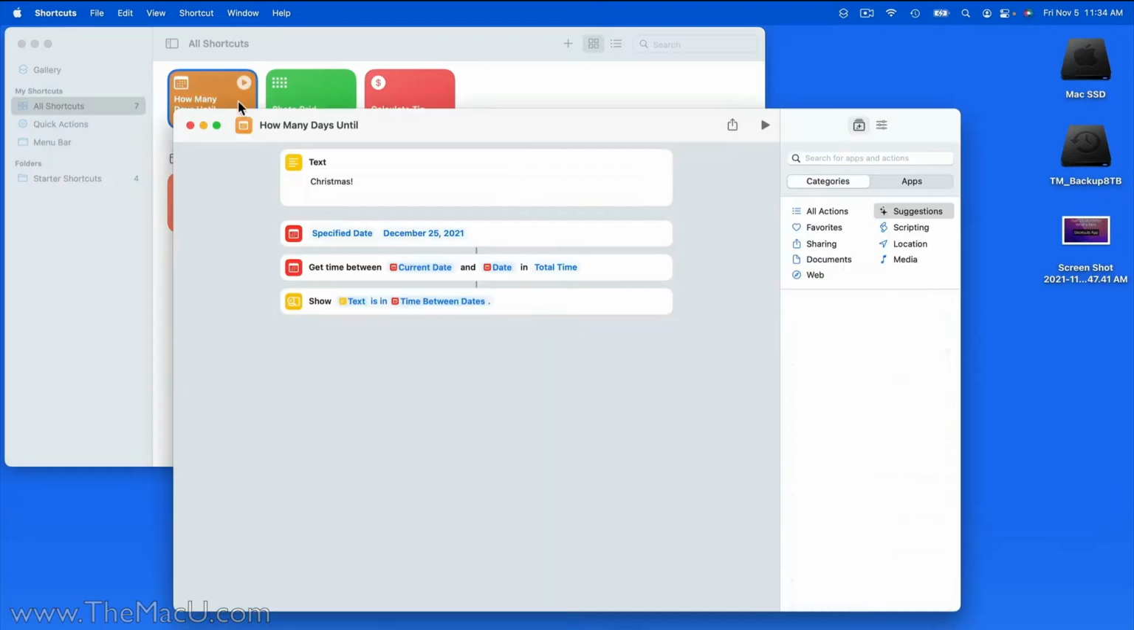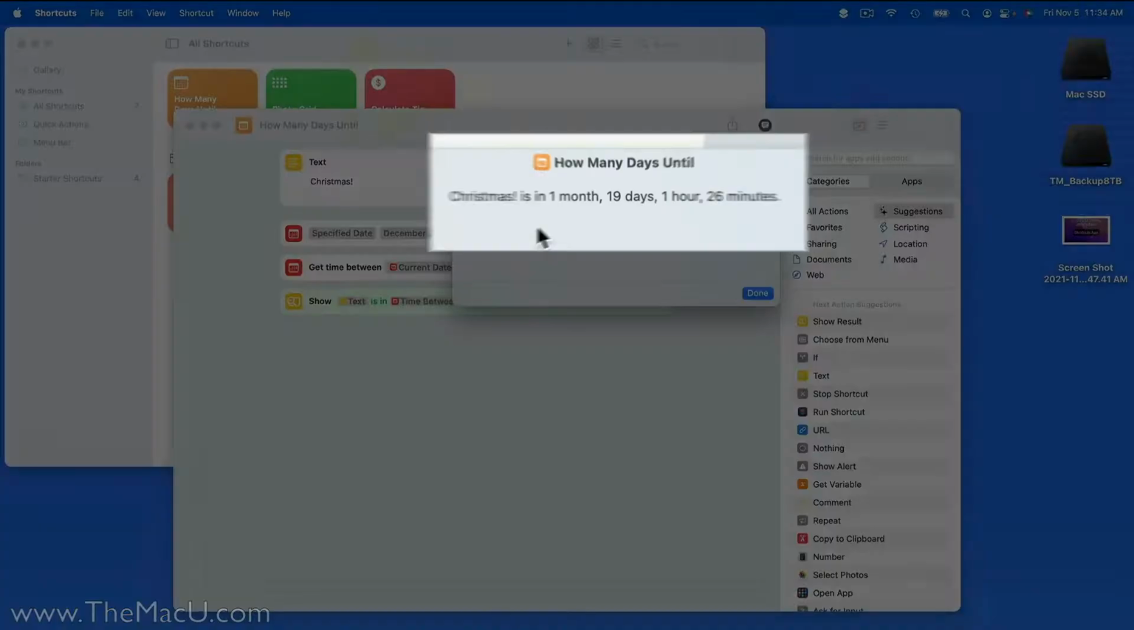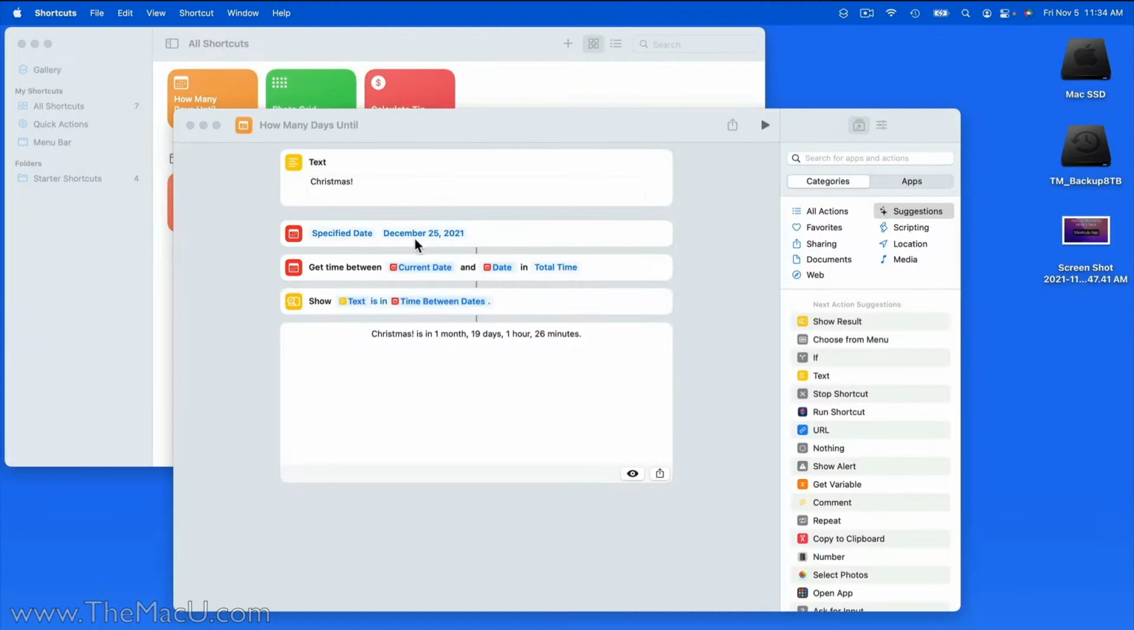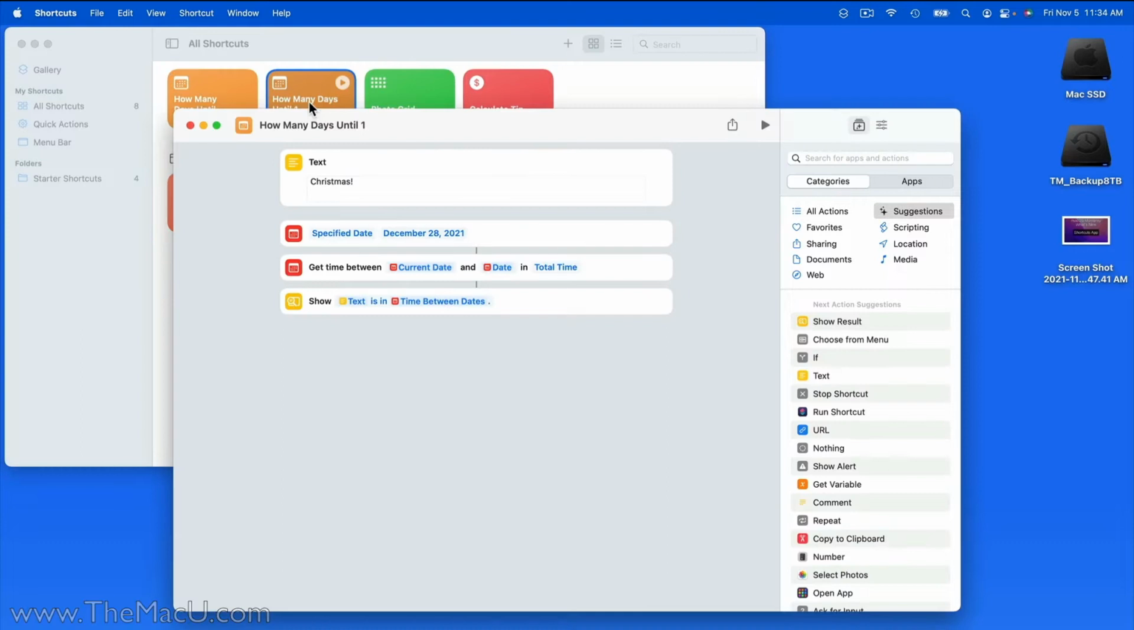Now open the shortcut and we can see the actions needed to make it work. Click the play button to run it. We are able to edit these actions. So if I'd rather count down to December 28th, I can just edit the specified date. I could also duplicate this How Many Days Until shortcut and then enter a different date and end up with two separate shortcuts.